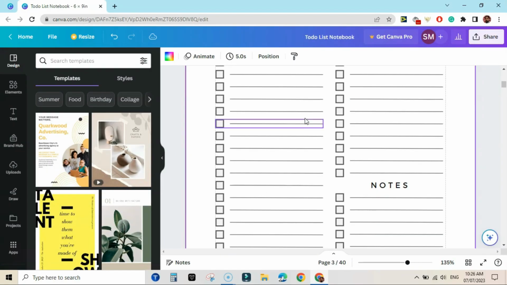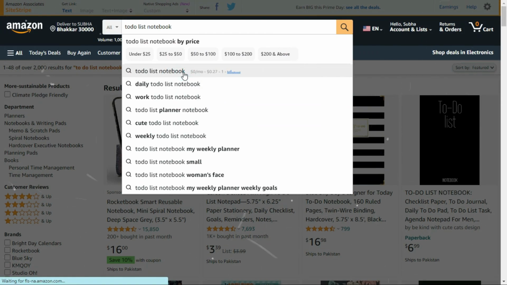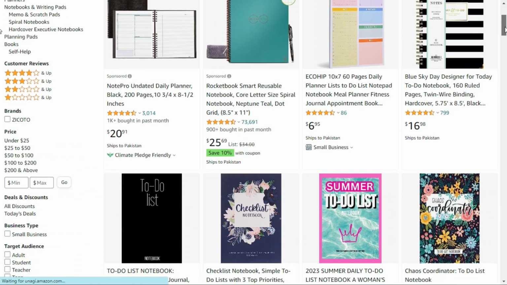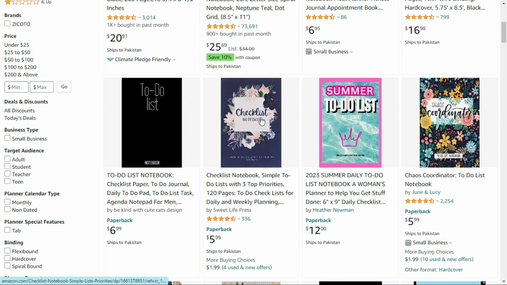You can use this to create a to-do list notebook to publish on Amazon KDP, use it for yourself, or sell it as a digital download. So stick around, I will show you the step-by-step process how to do this.